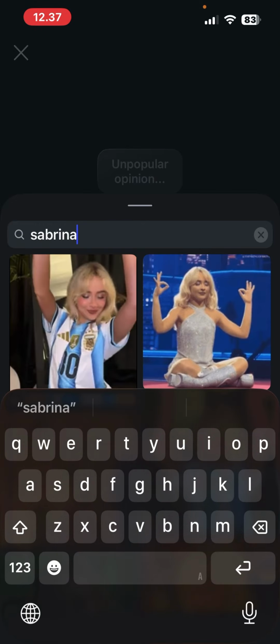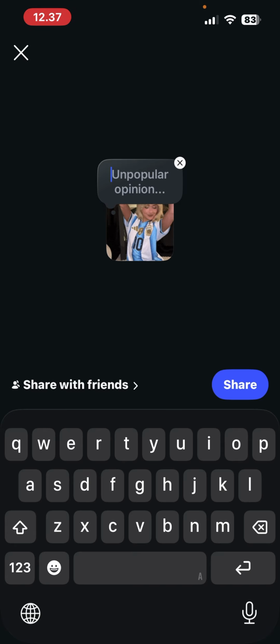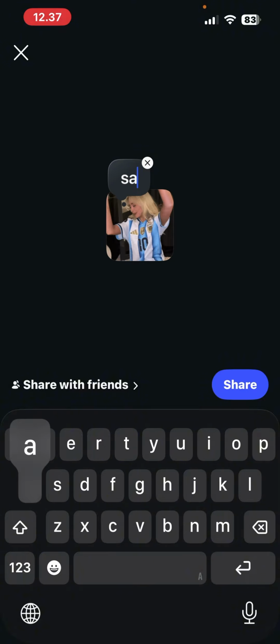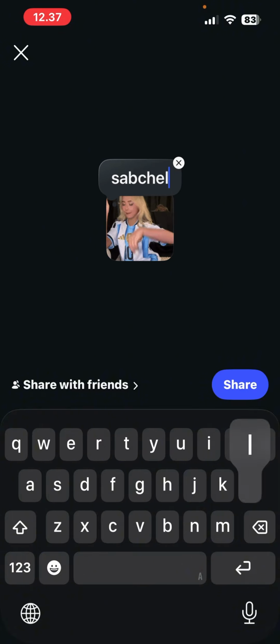I want to post Sabrina Carpenter because she is headlining for Coachella, duh. And I am going to type in Sabchella. I'm not watching her, obviously.